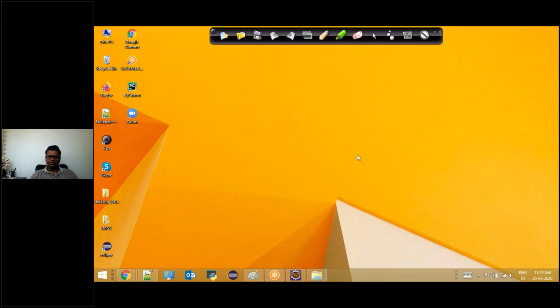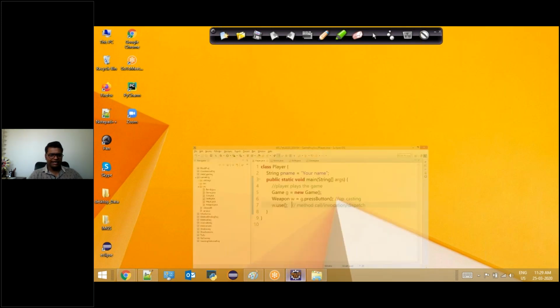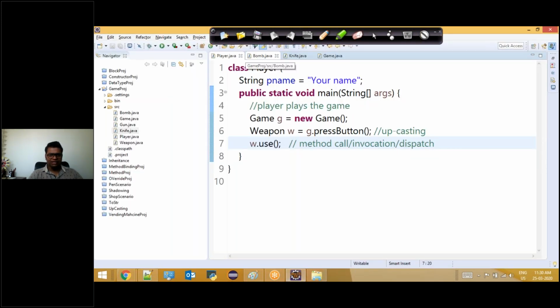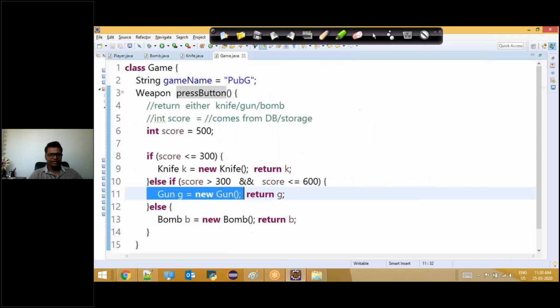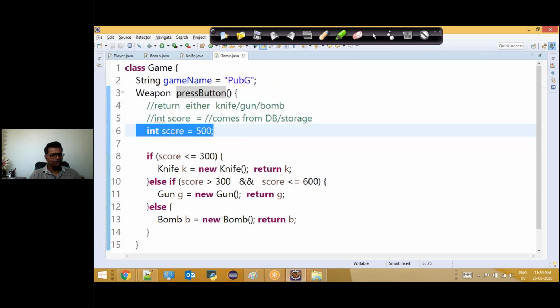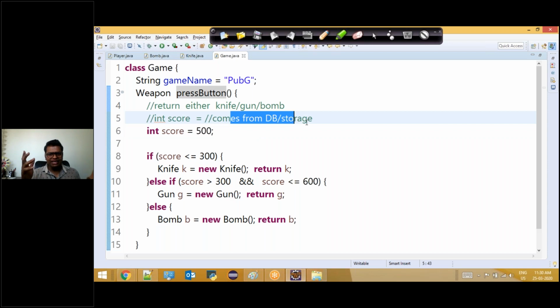Vijay is asking whether we can use the Scanner class. If you want to use the Scanner class, use it, definitely. In the game, if you want to use Scanner here, use it. If you want to read the data from storage, use it. If you want to read the data from a file, use it. Or let this data come dynamically. From where it comes is up to you.